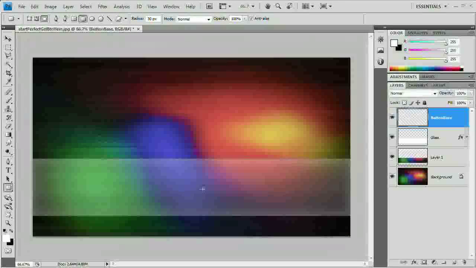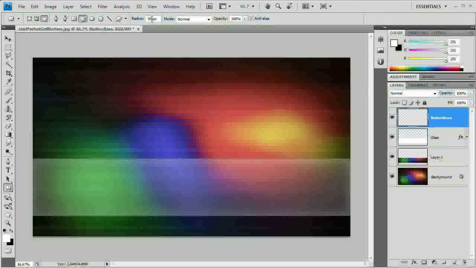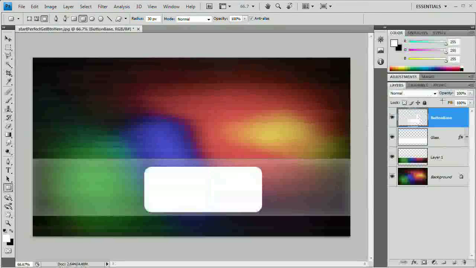This button's going to look really nice right on here with a corner radius of 30 pixels. Then I'm just going to draw out a nice button shape. Again, I'm up on my new layer, say button base. Now that we've done that, Control-click the glass layer thumbnail. It's going to load that as a selection again. We're still on the button base layer.